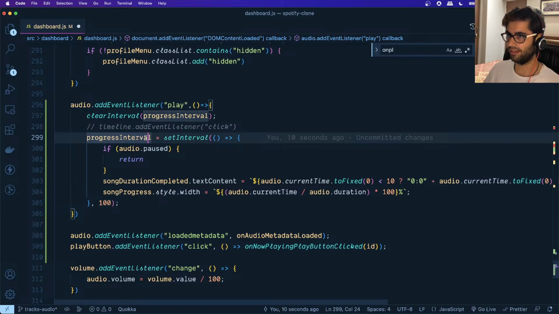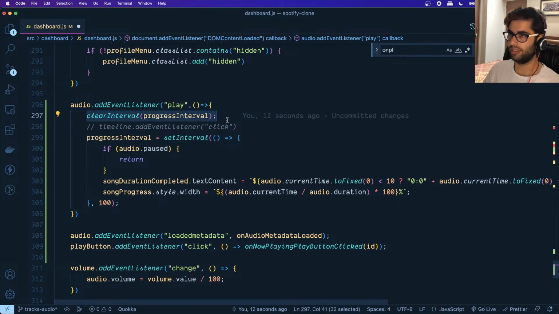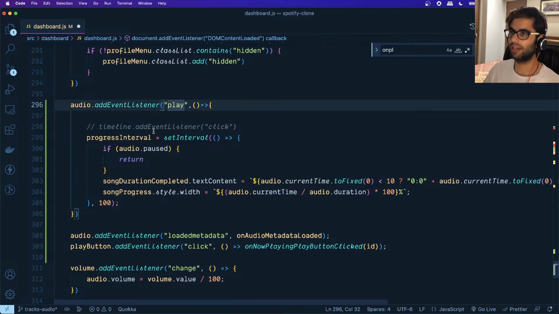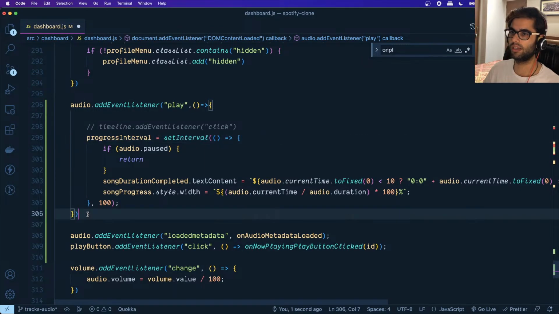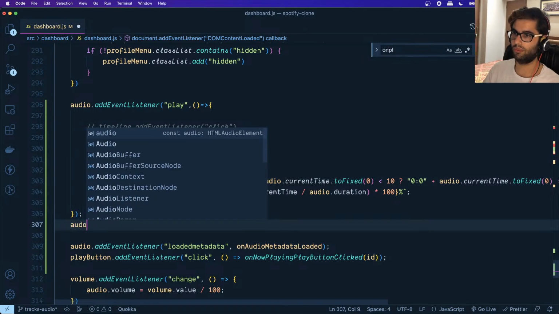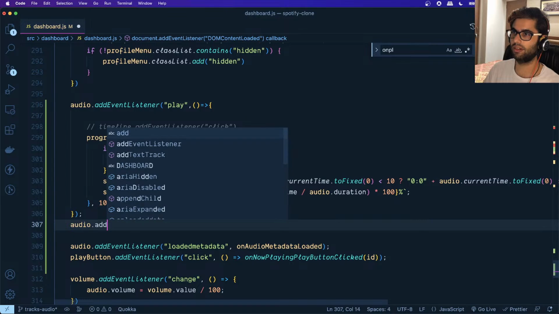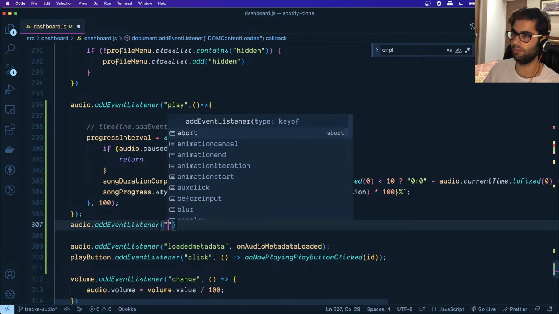So we want to check when the play event is happening, that is when we want to check the progress for this and fill it up. And similarly, like we have the play event, let's add the event listener for pause.